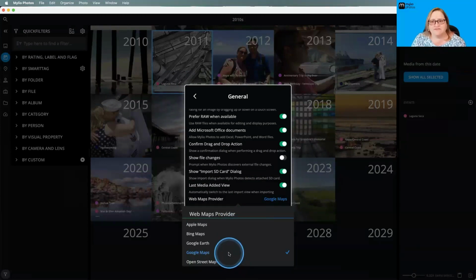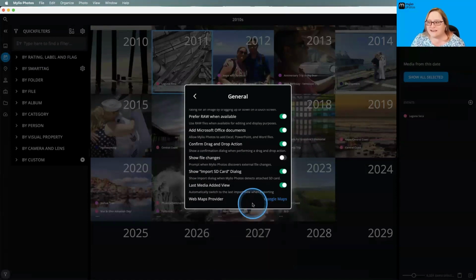Personally, I found that as far as using Photo Explorer and getting the most information about my pictures, Google Maps is probably the best one. When I travel and need directions, I prefer Apple Maps, but using Google Maps with Mylio for me has given me the best experience. So play around with those, see which one you like best, and you can always change it later on if you decide you want to do something else.